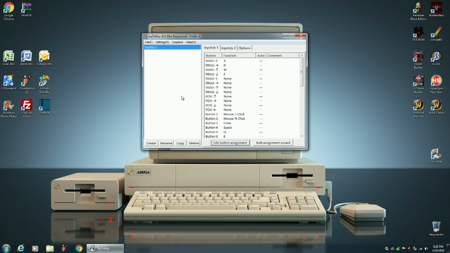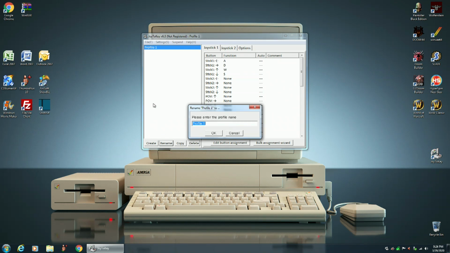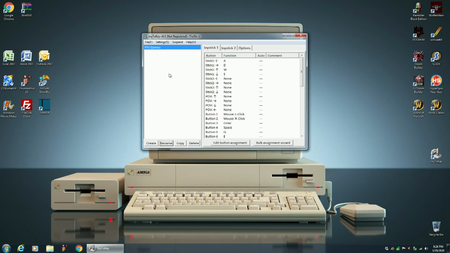Then we want to rename it to FPS Games. This way we know that the profile we just set up is for FPS Games. Then we want to save that. And that's it. We now have a profile for our arcade controller for first-person shooter games.